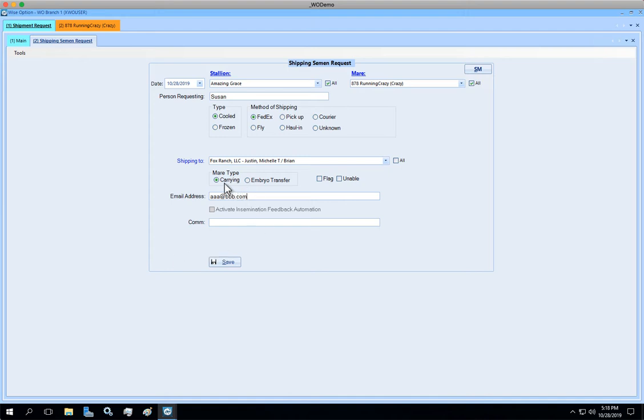You can determine if the mare is going to be carrying or embryo transfer. We're going to study the flags and the rest later on when we are working with the board. These options here are optional fields that we are going to work with on the board, because we have a board for the shipping requests of the day.